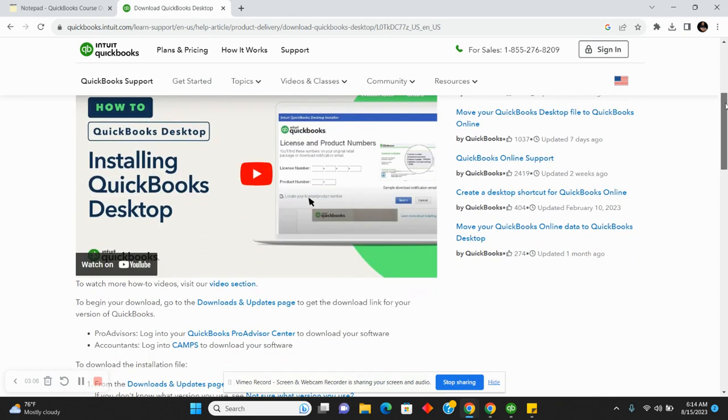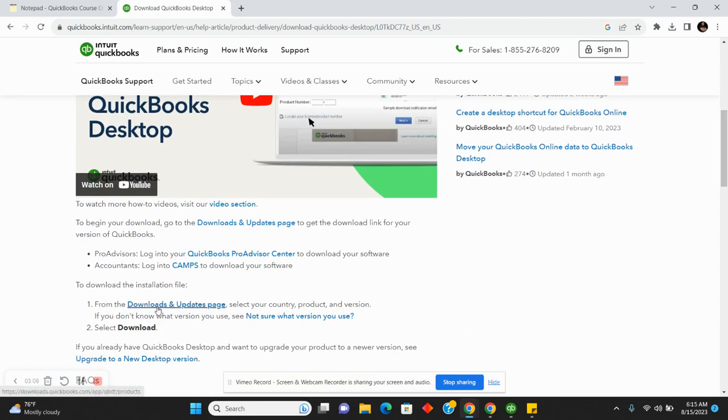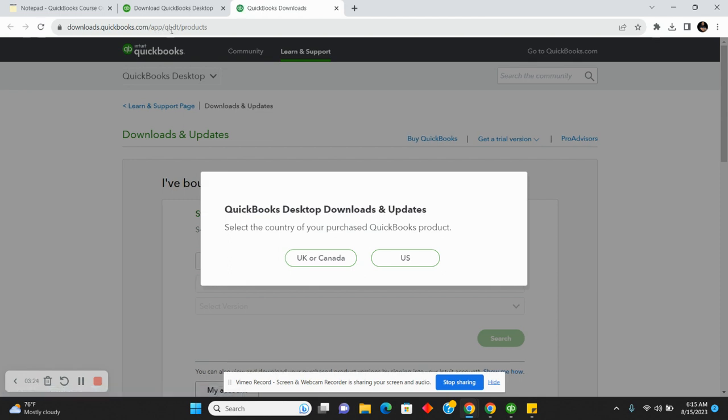This is the page, and when you come here, you click on the download and update page. To download the installation file, you click on the download and update page, or you can go to this link, downloads.quickbooks.com/app/qbdt/products, which will take you here. When you come to this page, it gives us options to select the UK or Canada version or the US, depending on your region. If you're watching this video from the UK or Canada, you can click on the UK or Canada section, and if you're watching from the US, you click on the US section.